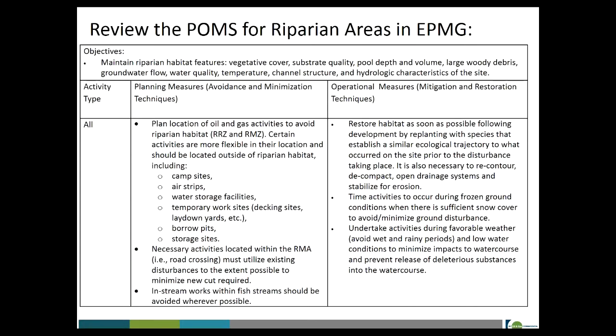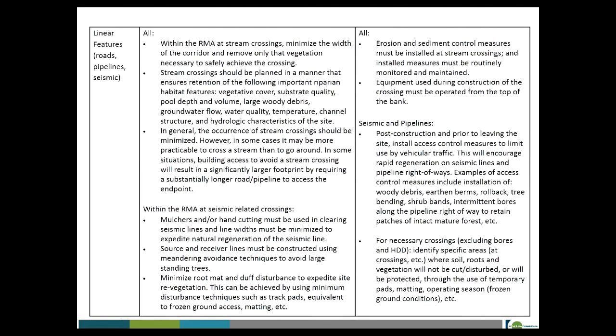Riparian values and planning and operational measures for riparian areas are located in the EPMG Section 1.5 riparian values. You can see here that, as we've seen before, there's objectives for riparian areas and there's planning and operational measures to be considered for all activities. There's also specific guidance for specific types of oil and gas activities. So for our pipeline application, linear feature POMs would apply.